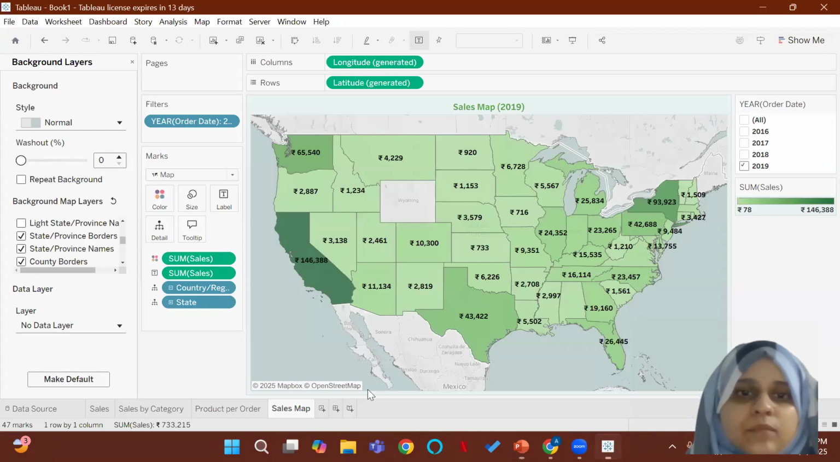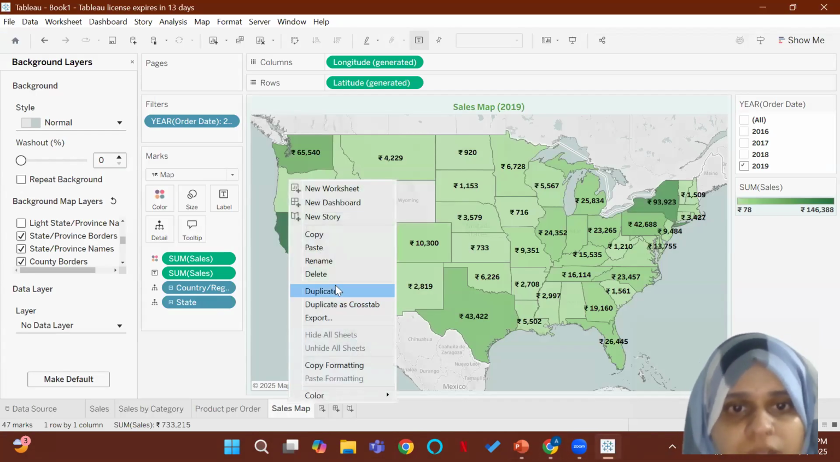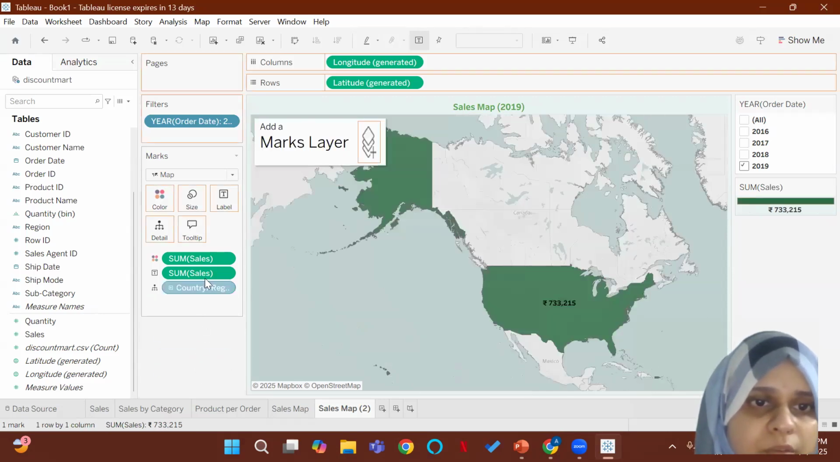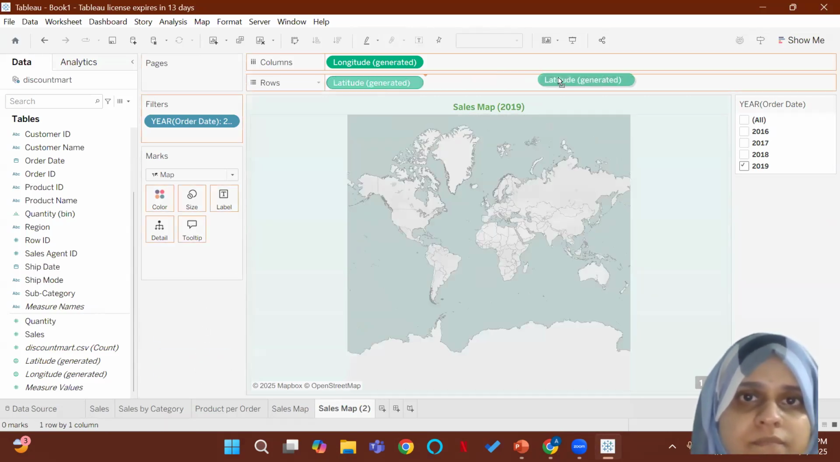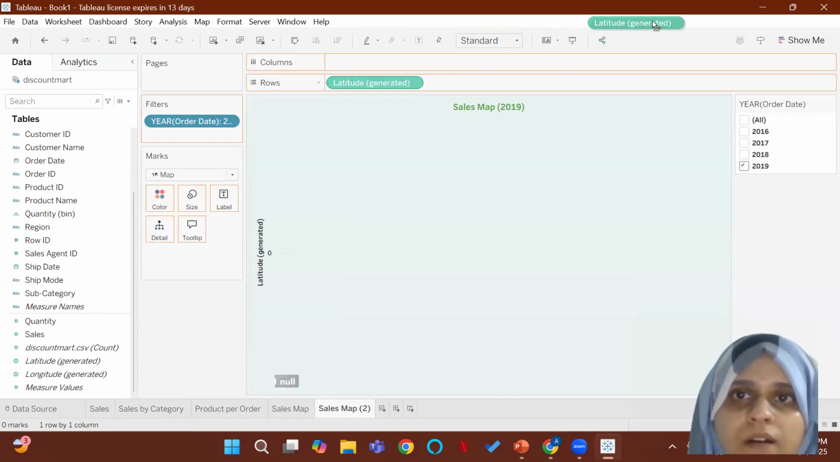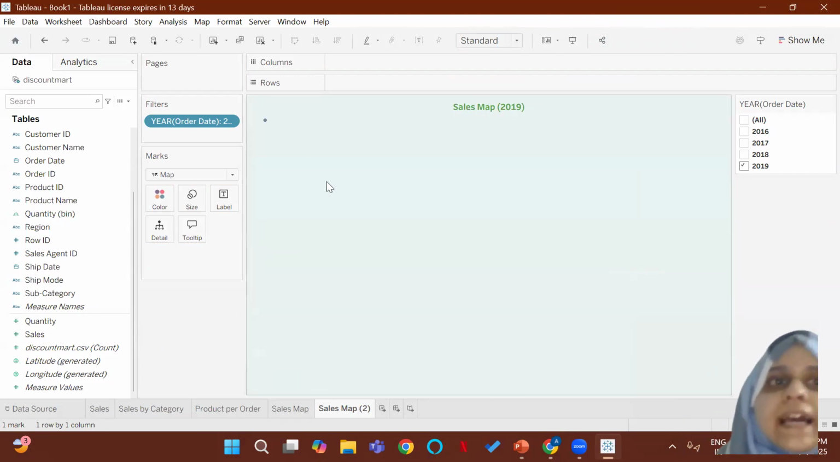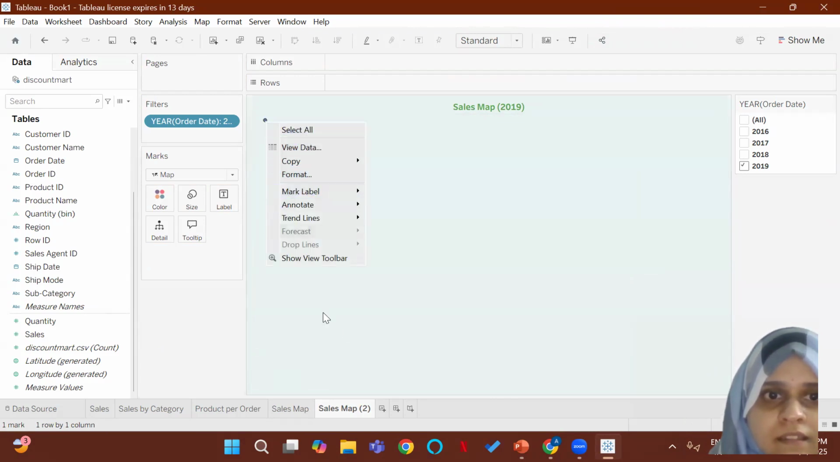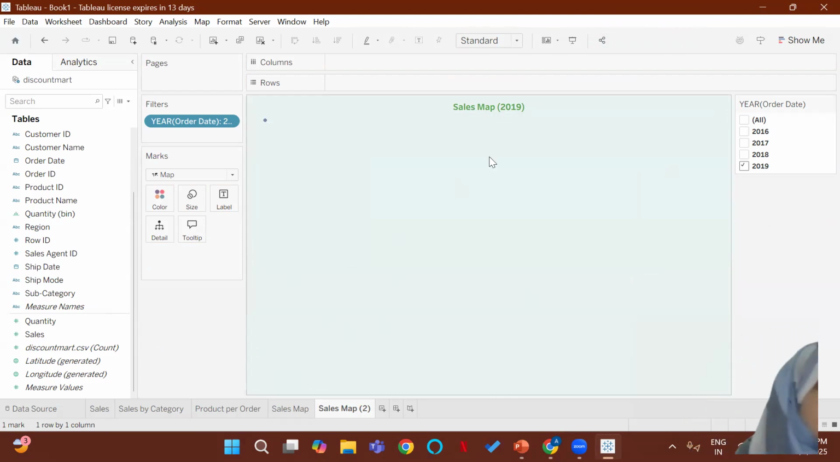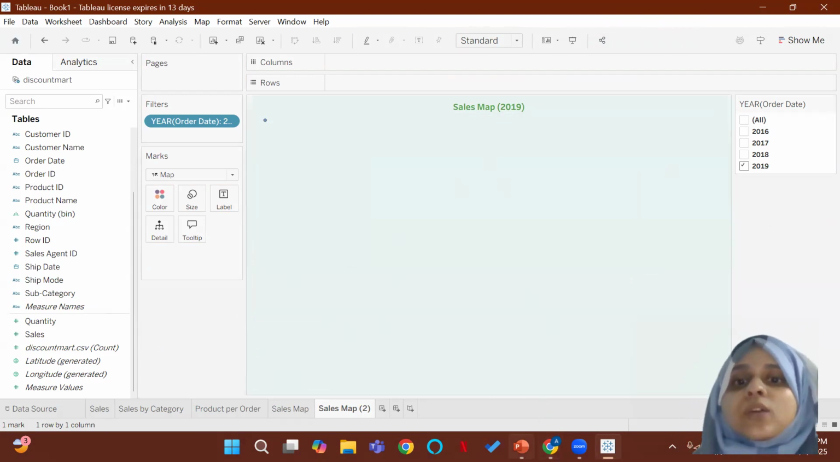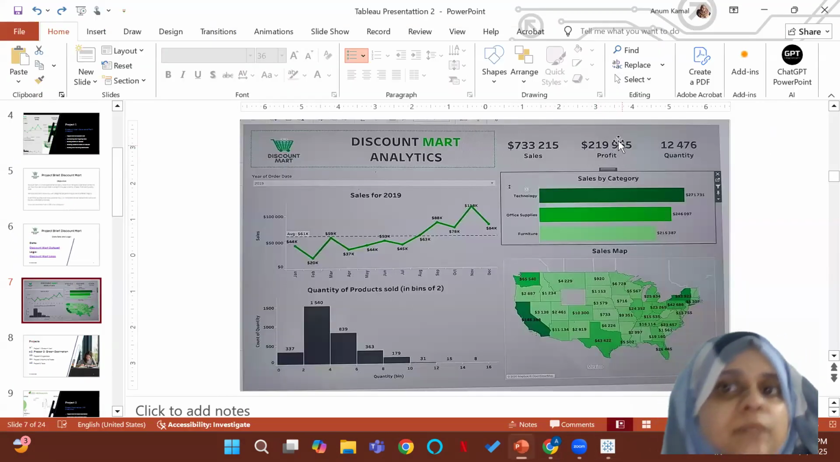So let's go back to the Tableau, and let me duplicate this again because we will be doing everything on the sheets. Now let me remove quickly everything. Okay. Now I want here to show me the total sales, the total quantity that has been sold, as well as the profit as well.